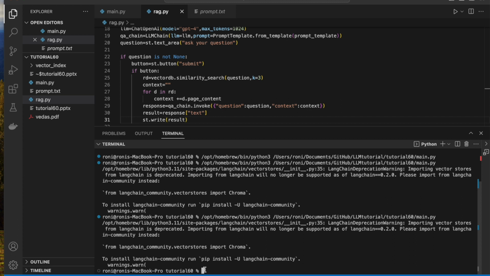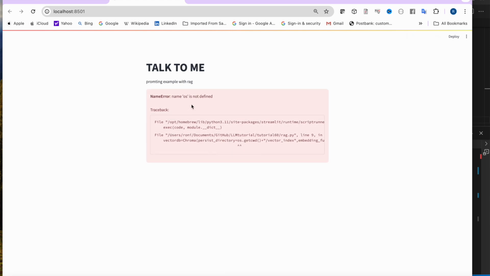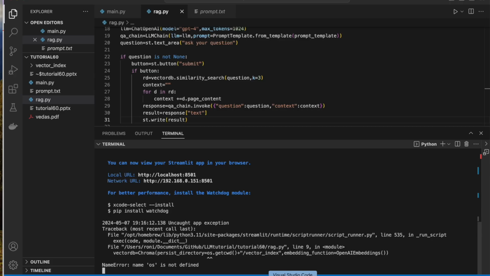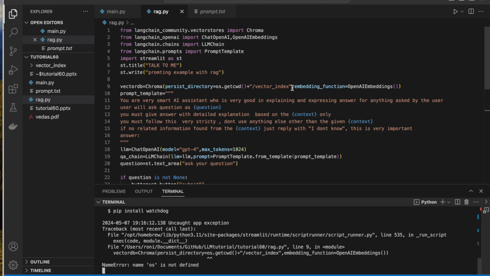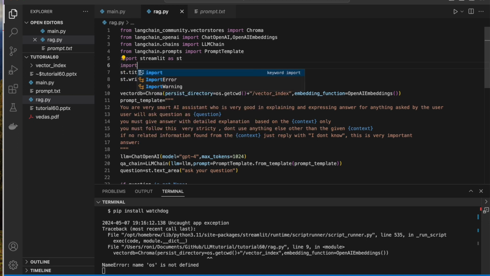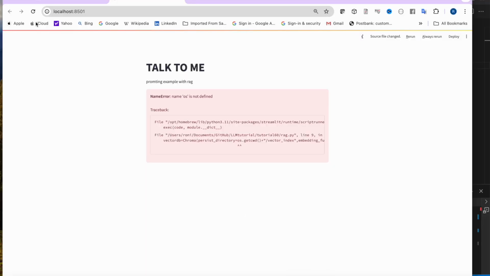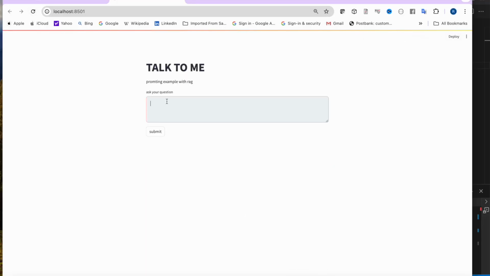So let's ask some question. First let's write streamlit run rag.py. Okay, all done. Import OS not defined. Which line do I use OS? Let me check. Okay, this line. So I have to write import os here. And after that we'll go here and refresh the page.